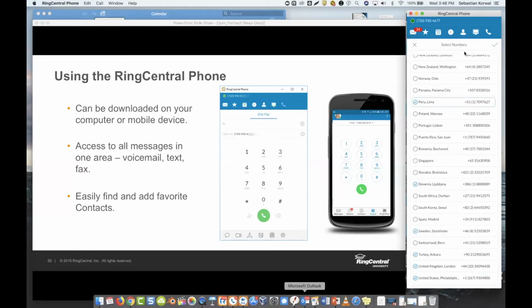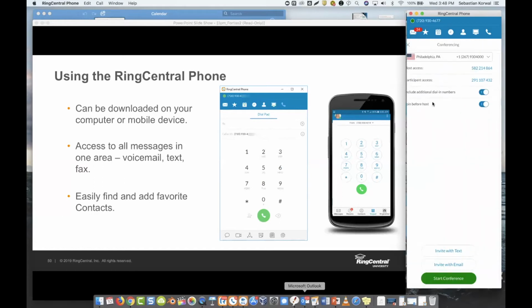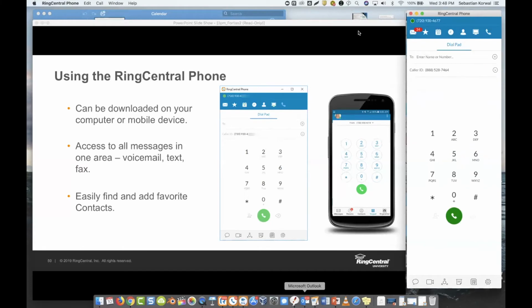So you can press the check mark, and again, it'll grab all these phone numbers. It'll grab the participation access code, throw it into a nice email, nice and tidy, give you all the information you need for them, and you can send it on its way, okay?